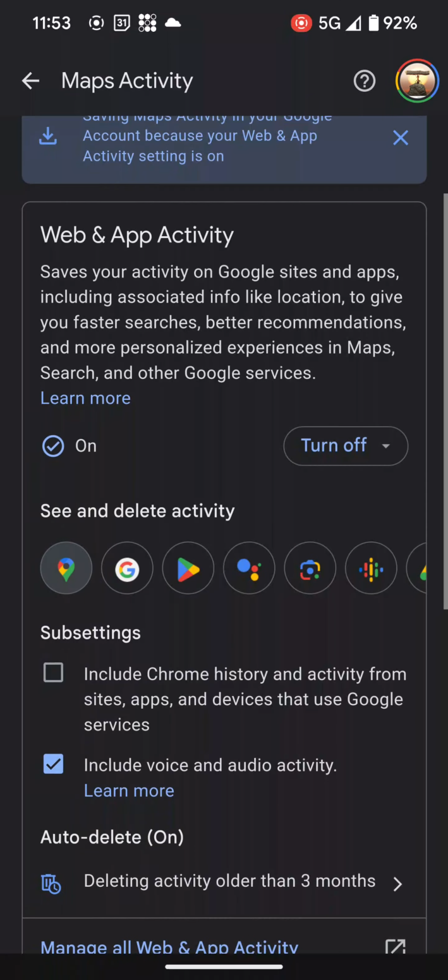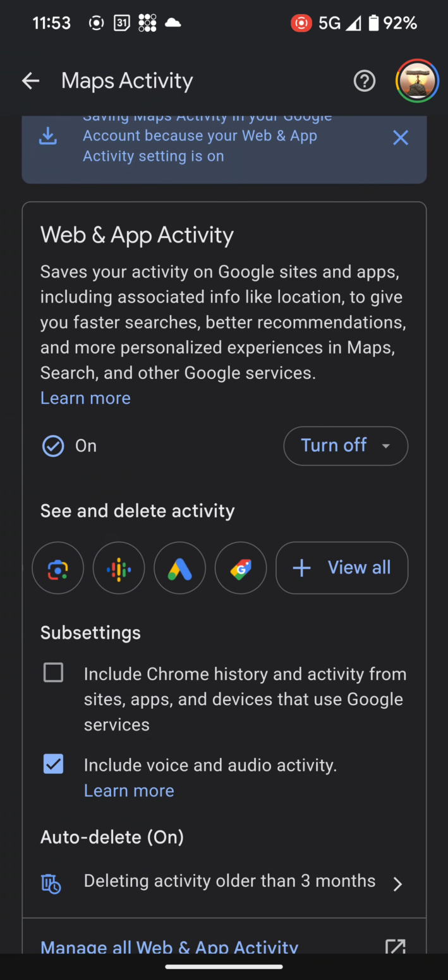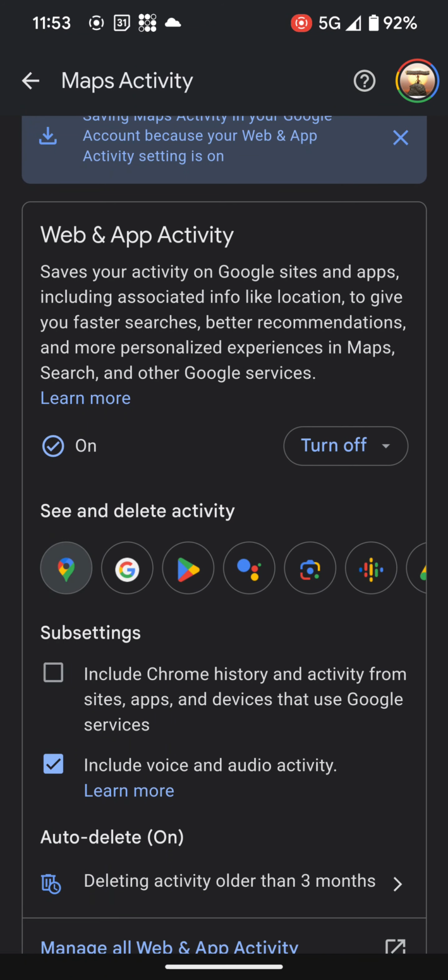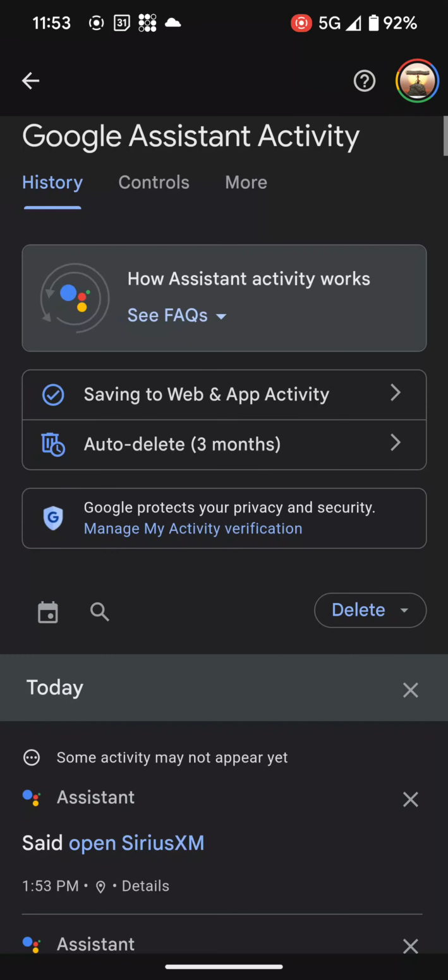Under this menu, then you can see and delete activity for specific apps, Google apps. You can see me scrolling through some of these here. There's an option to view all. I'm not going to do that right now. I'm going to go to Assistant. Remember, this is all through Google Maps. That's where I started.